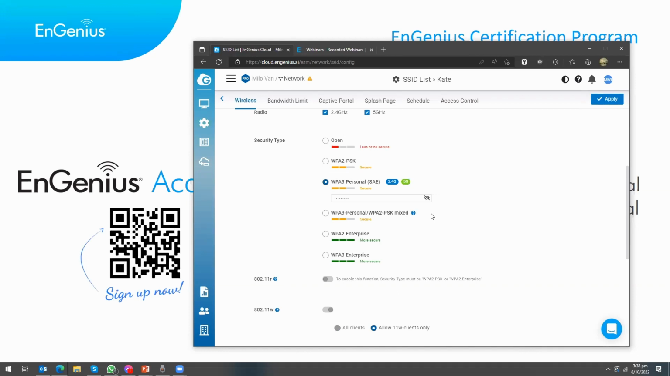If they are updated to the latest version of their OS, most likely they would support WPA3. But if you have clients having difficulty connecting to your SSID, you might want to check whether you have selected WPA3.